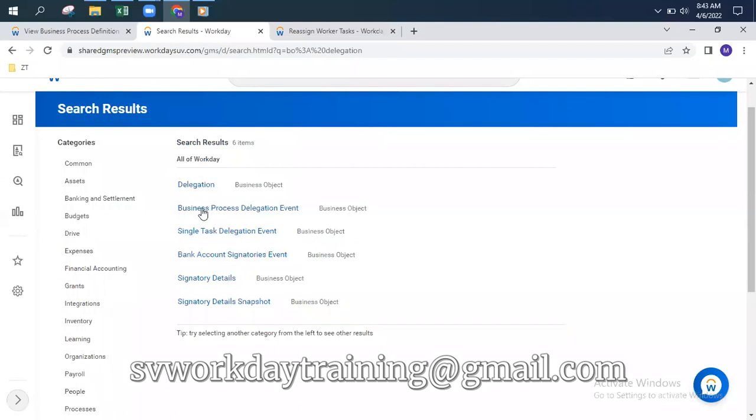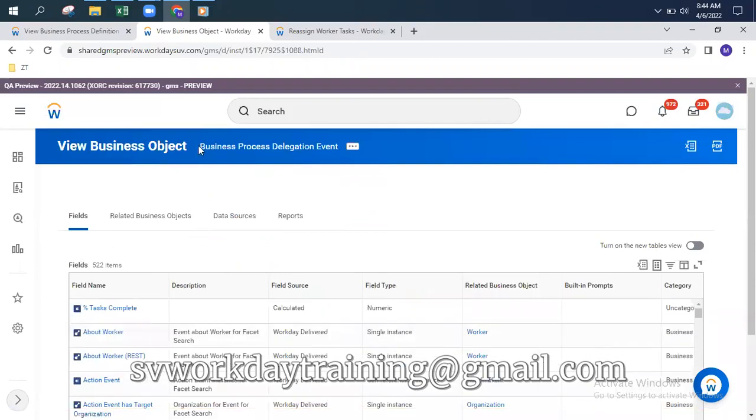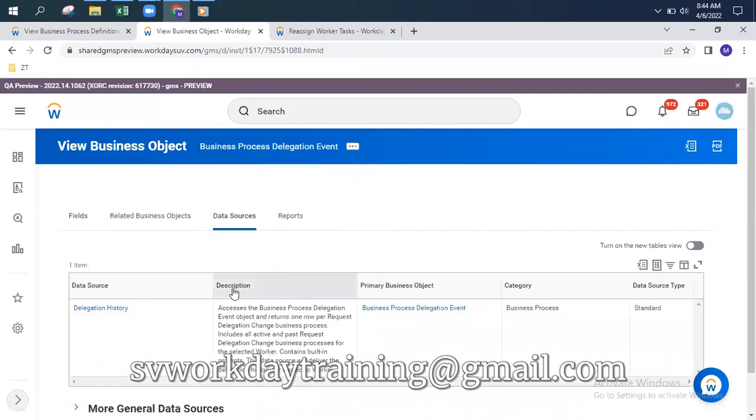Delegation is already there. If you are to look out for a business process where you have used delegation event, you can use this. And if you look at this, it will give you which data source you can use for creating your report. So this business object report will give you that. See, this is my business object. Here are the data sources. So it says delegation history is the data source.